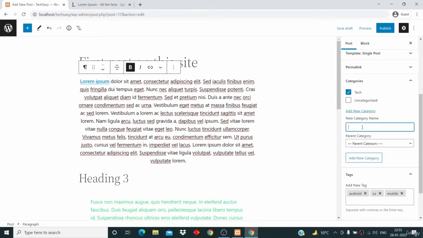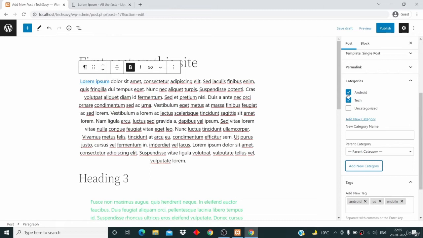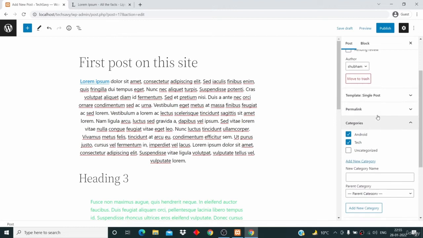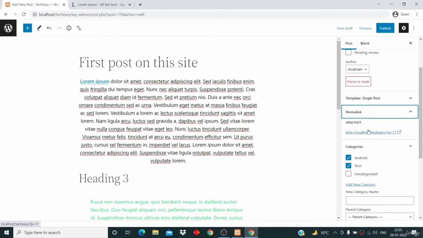You can add as many categories as you want, so I will create one more category, and then I will click on add new category, and I have two categories right now. You can untick, and now only the Android category is associated with this blog post. If you want this blog post to be associated with the tech category, you can check this box, and I want that actually, so I will check this box.